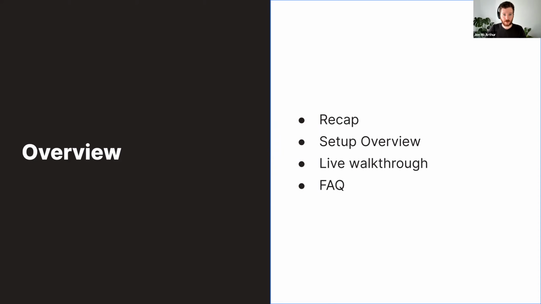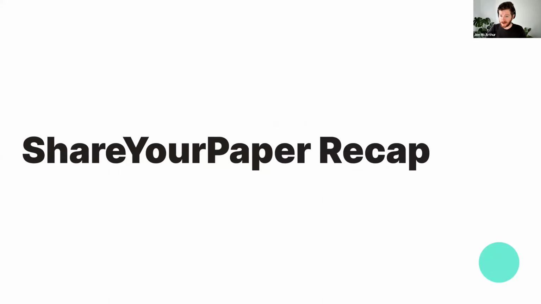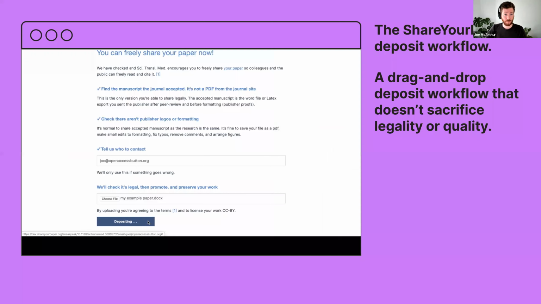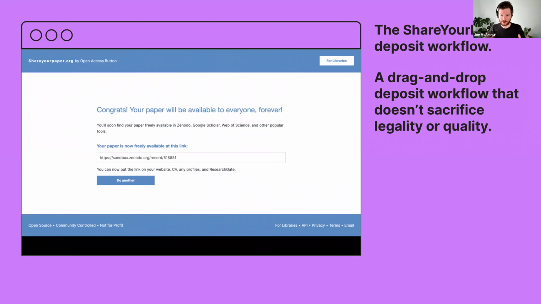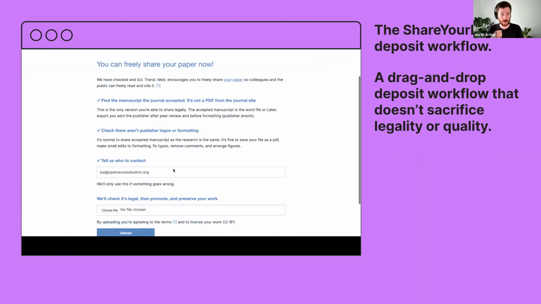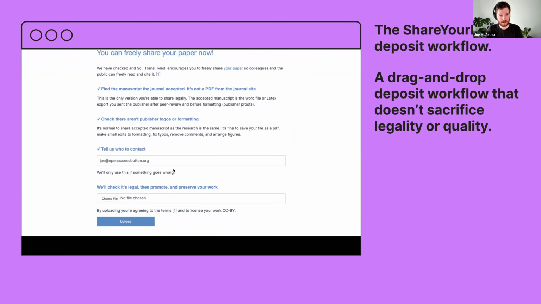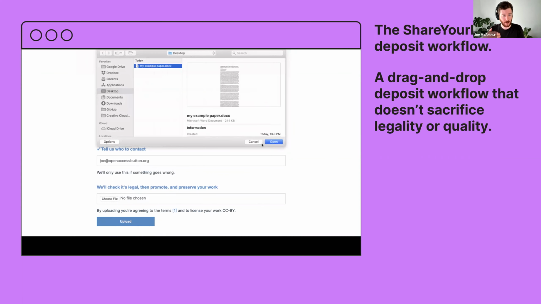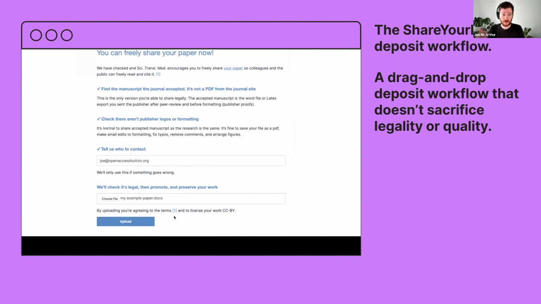That's great. So that's our plan for the day. Let's do a little bit of a recap of what Share Your Paper is, how it works, and what some of the benefits are. This talk really builds on the talk that we did last time to Eiffel. So we're not going to cover the basics of Share Your Paper in depth again, and the author-facing workflow. We're really going to talk about what it's like for a library to manage the system.